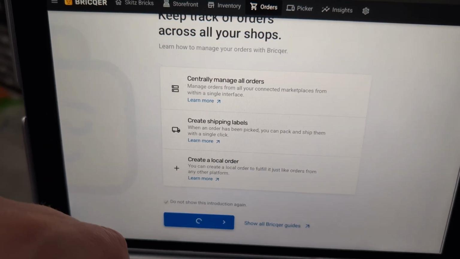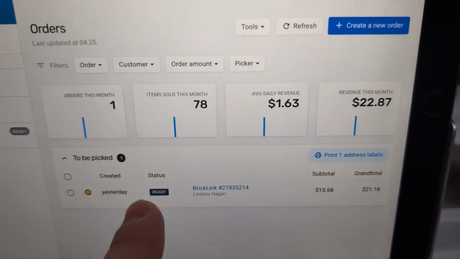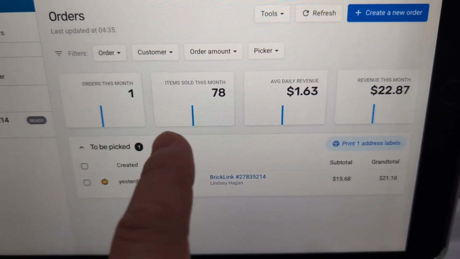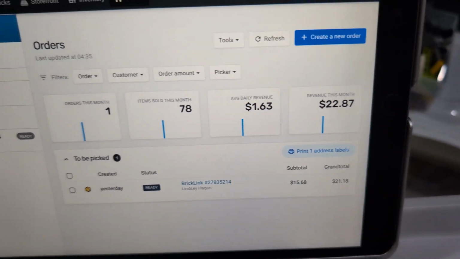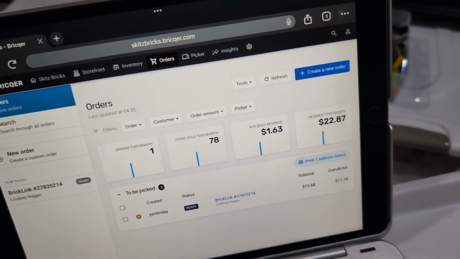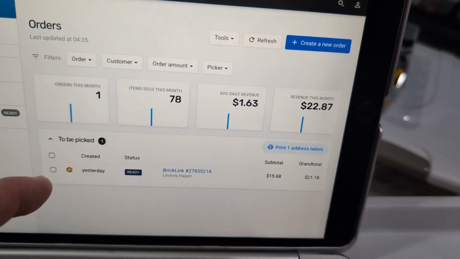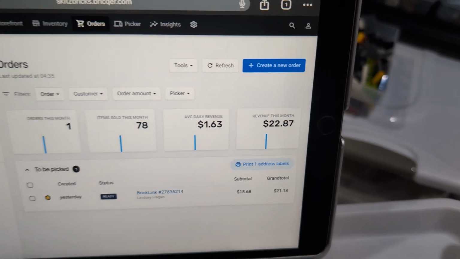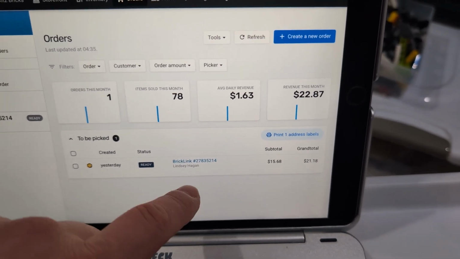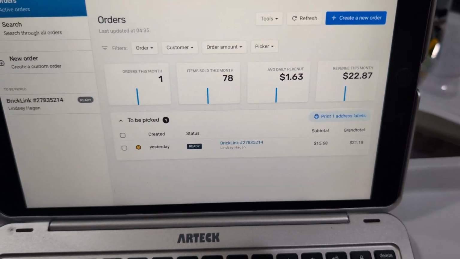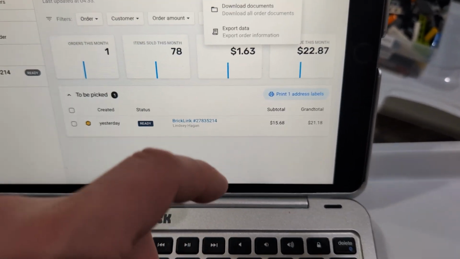Orders. All right, so it gives you all the details here: the orders this month, items sold, average daily revenue this month. Of course, these are going to be thrown off because I switched in the middle of the month. So the customer's name does appear on the side in the bar. Well, right there too. So Lindsay, you get to be my guinea pig.